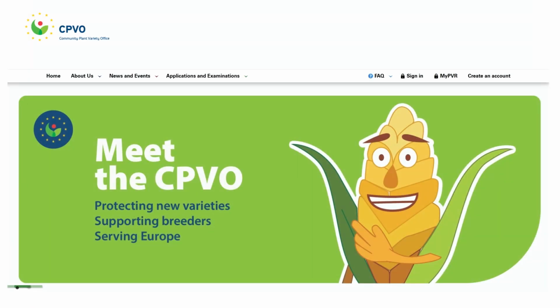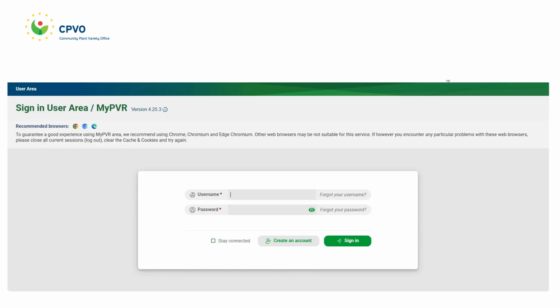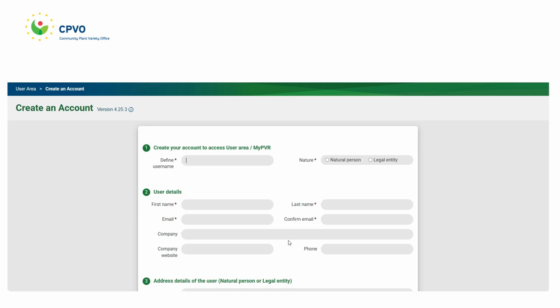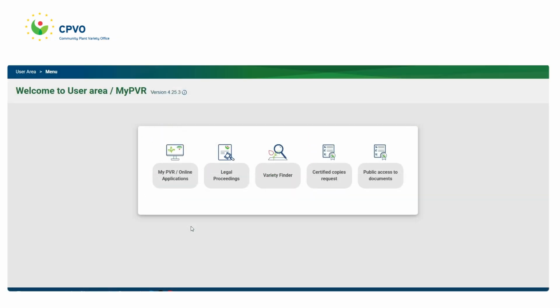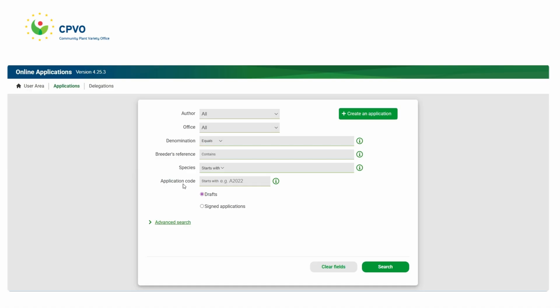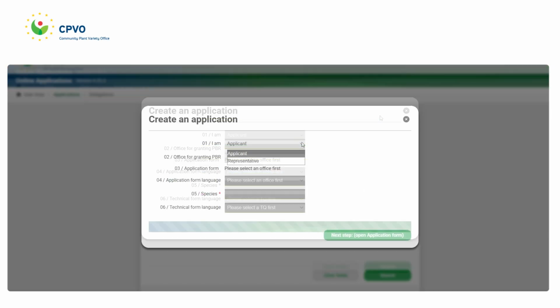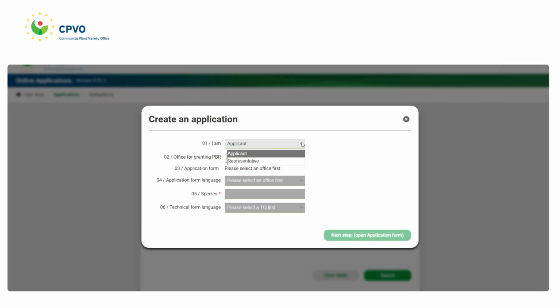To apply for a plant variety right, you must submit your application through MyPVR. If you are a new user, create an account first. Once your account is activated, go to MyPVR Online Applications. An application may be filed by a natural or legal person, or a procedural representative domiciled within the EU who is authorized by the applicant to act on their behalf.